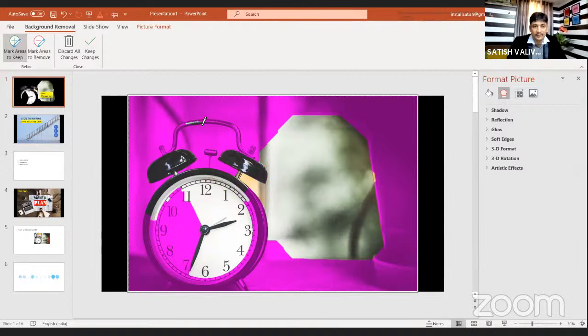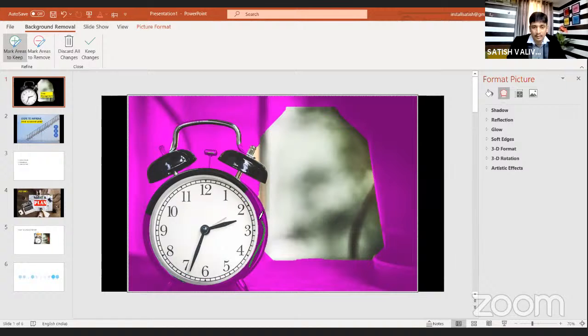Okay, I want this. It will take a little while, but it's worth the effort. So just keep drawing the line. Right? I'm making sense, friends? So I'm just drawing the line, and the pink color will disappear. I will draw the line so that I get everything of the clock. So the clock has almost come.